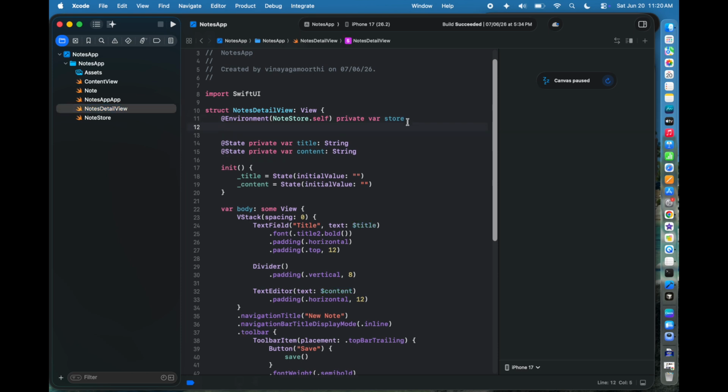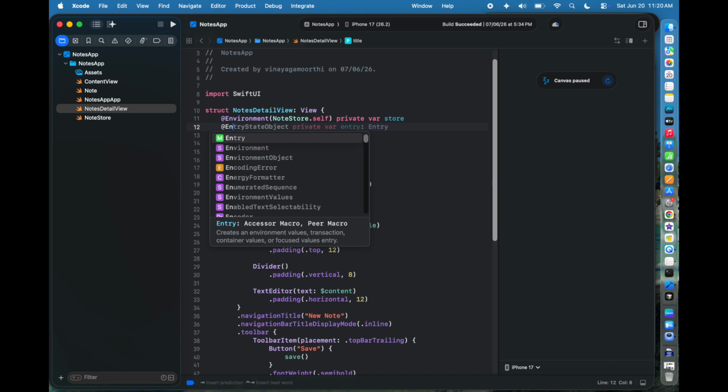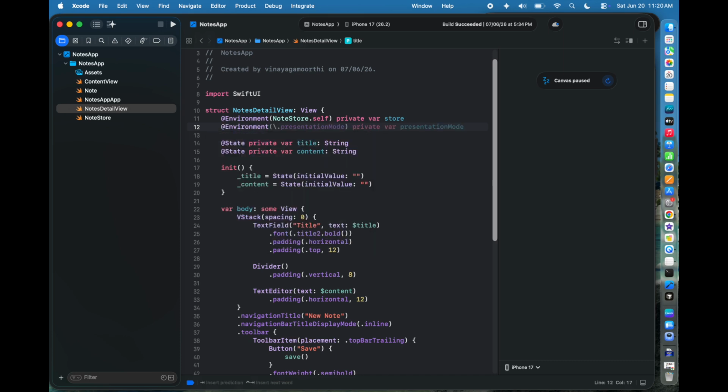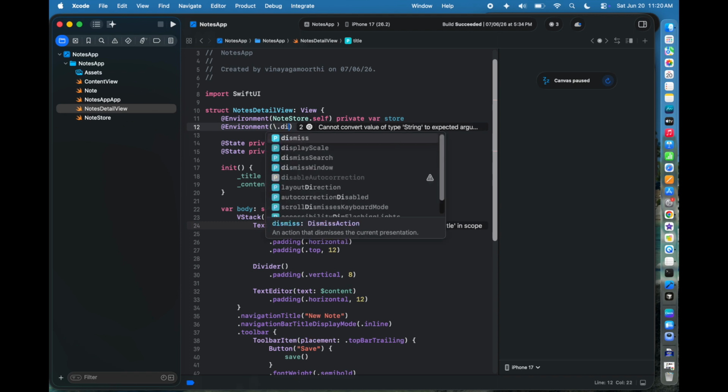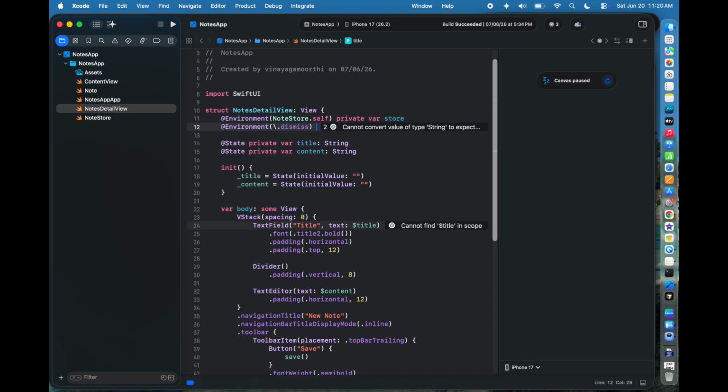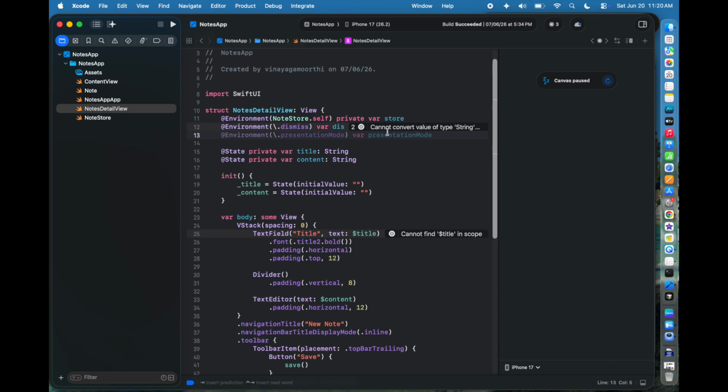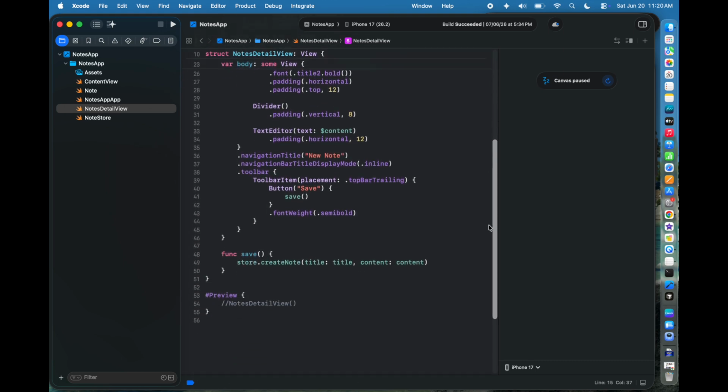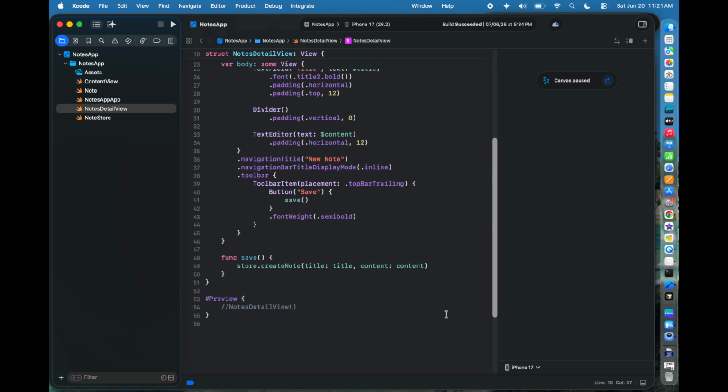Now include dismiss environment variable. Now call the dismiss after save button is clicked.